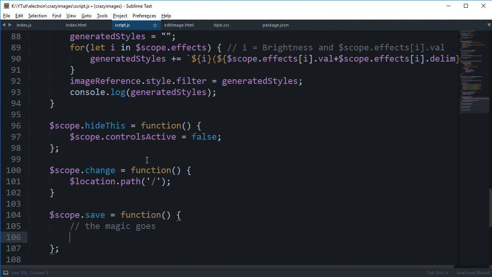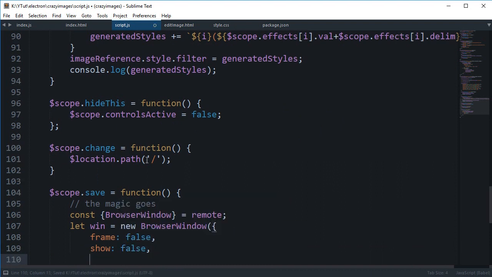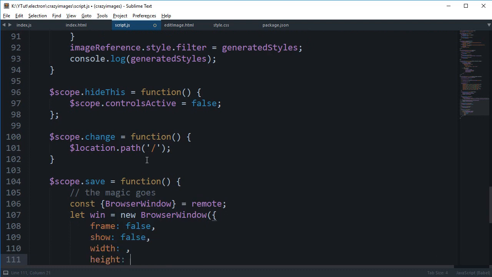What I'm going to say here is const BrowserWindow is remote, and I'm going to create another window. Let win be a new BrowserWindow with some properties thrown in here. We're going to say frame is false. We're going to say show is false so that we do not get any window. Actually, we do not want to show the user that we are saving this. Now we need the width and the height so that we only screenshot the proper screen itself and do not get any transparent pixels and all that stuff.